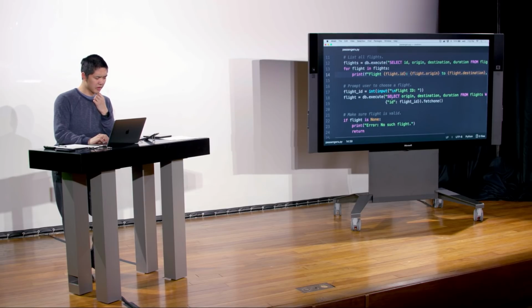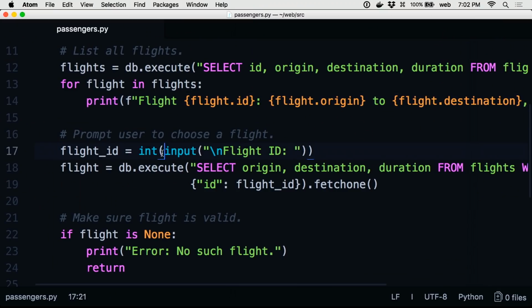So what happens next is I can prompt the user for input using that input function and convert that input to an integer, just so it's a number, and save that result as a flight ID variable. So I'm just going to ask the user, type in a flight ID. I type in flight ID 28 or whatever, and that saves it inside the flight ID variable.